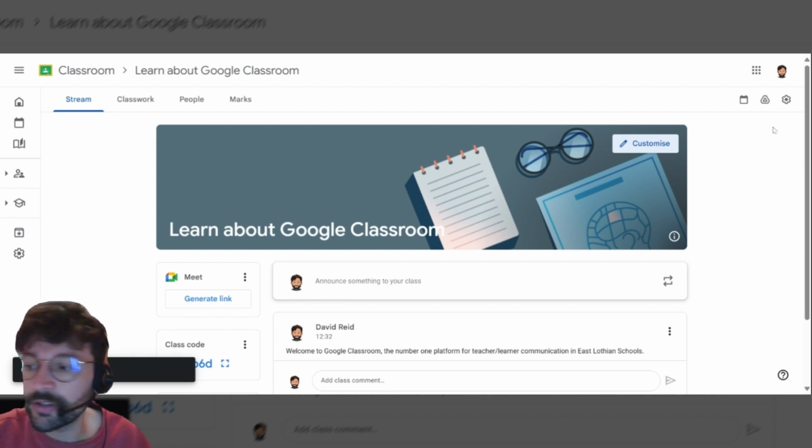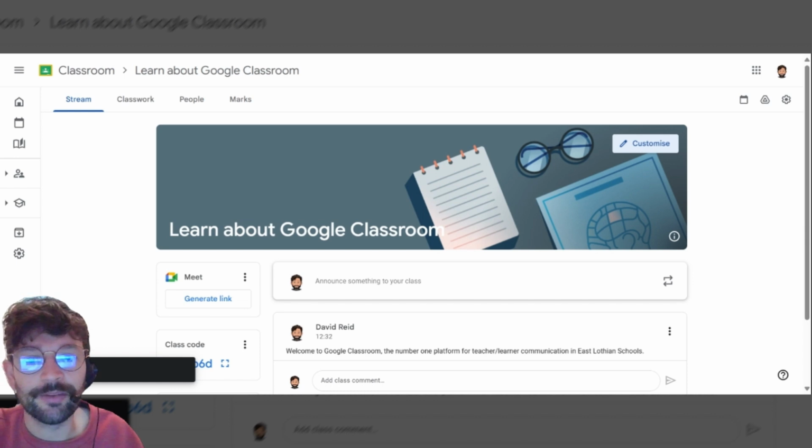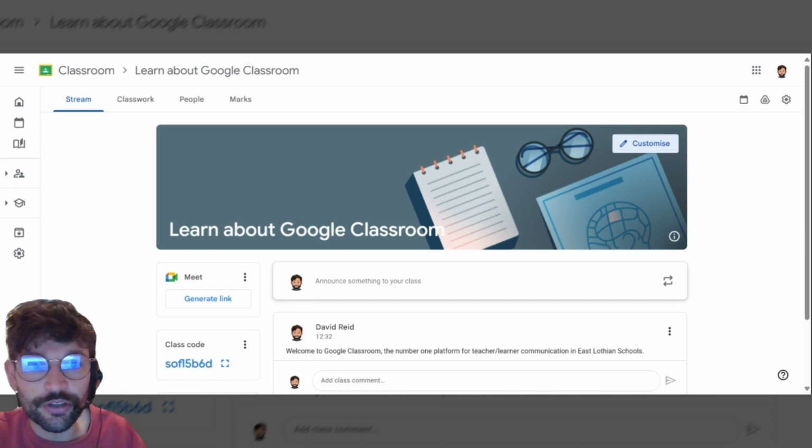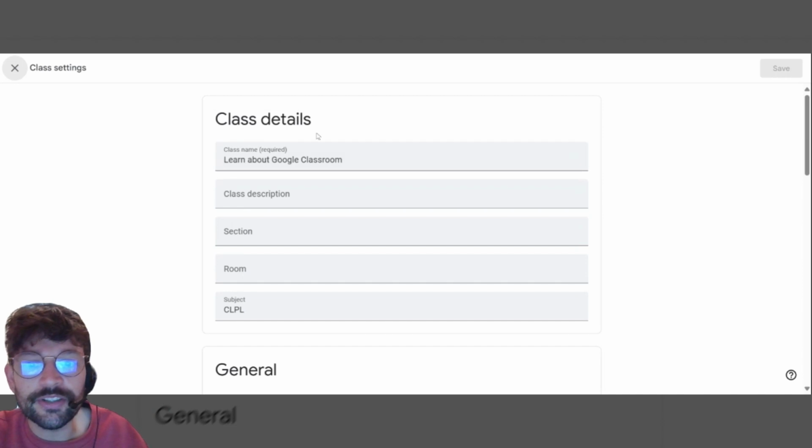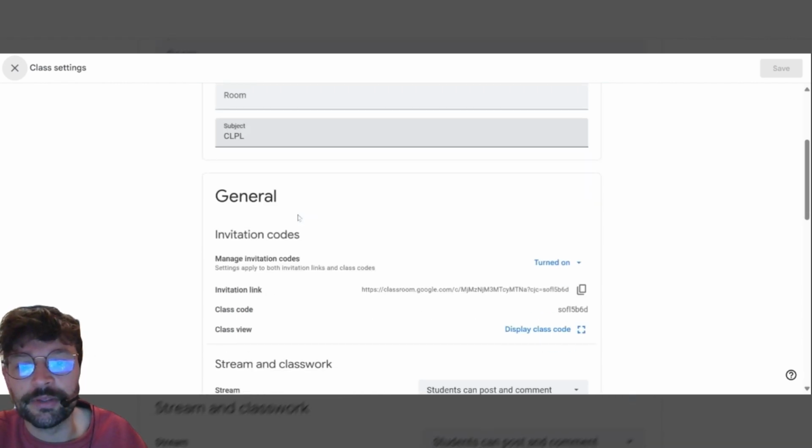Now, it's really important that you address the settings element before you start to add pupils to your Google Classroom. That ensures that you've got the Google Classroom set up in a way that you want it to function. So in the top right-hand corner here, you'll see the little settings cog. If we click here, you'll see the class details that you put in at the start. So my class name is Learn About Google Classroom, and the subject is CLPL.